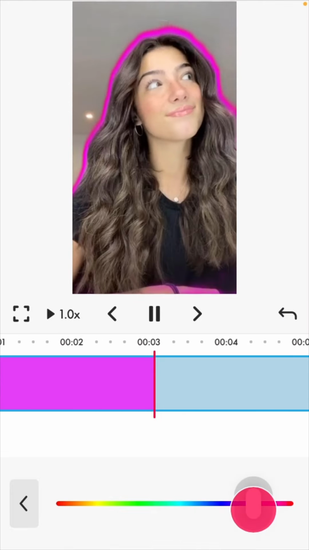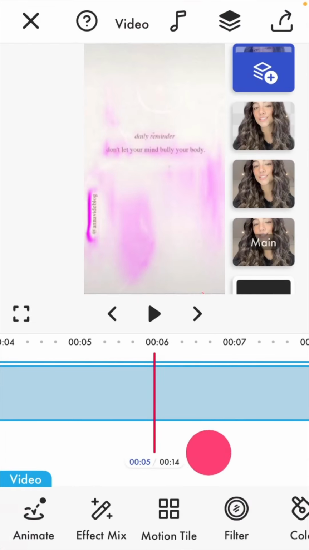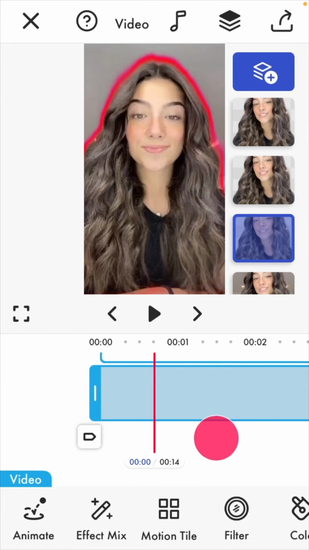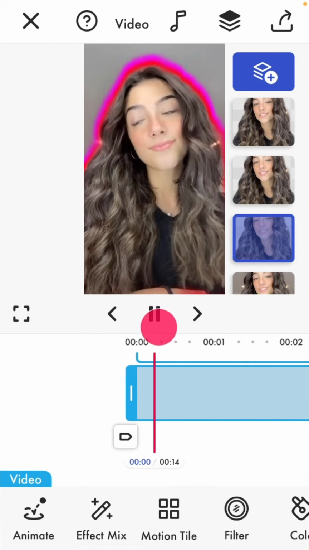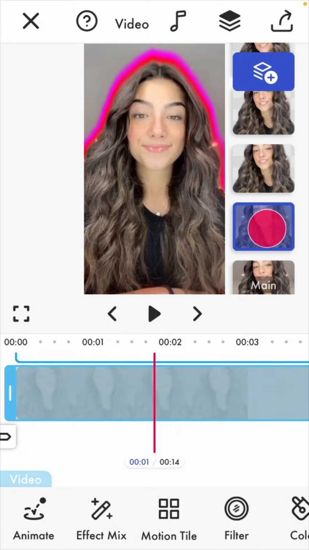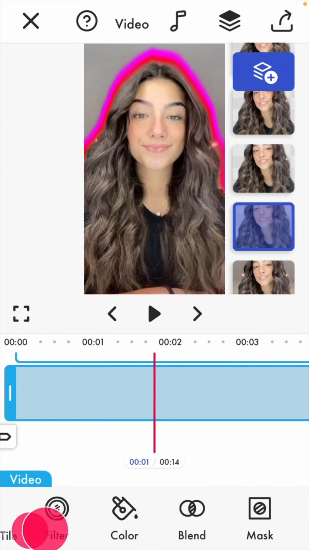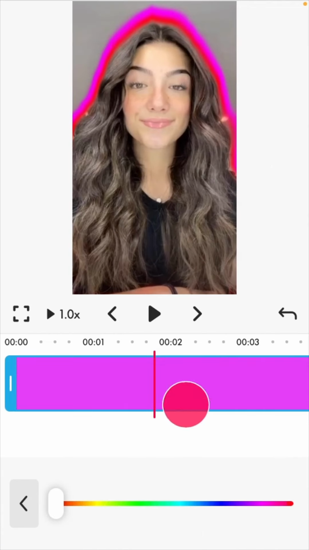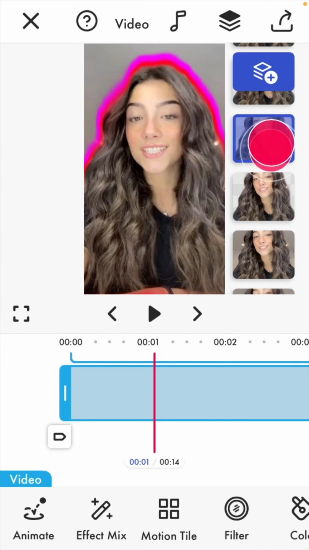The next thing we're going to be doing, if you want to add multiple colored layers, is just make this smaller, duplicate it again, go over to color, and then add another color. And as you can see, we're going to drag this behind the red. As you can see, we now have 2 different colors. And you can do this as much as you want.